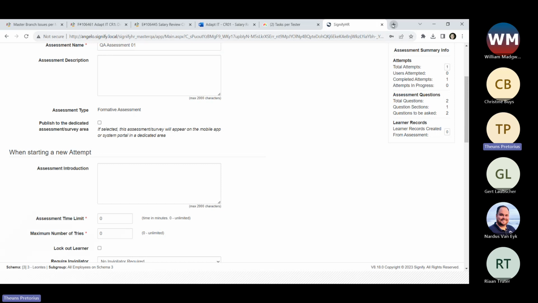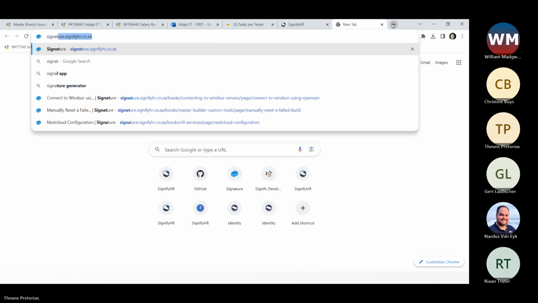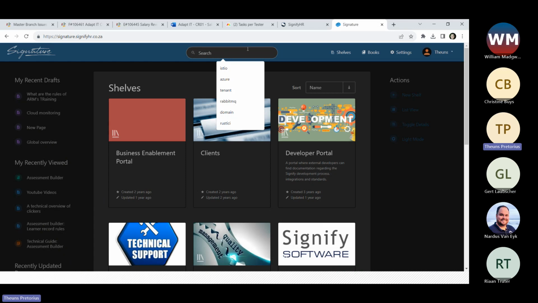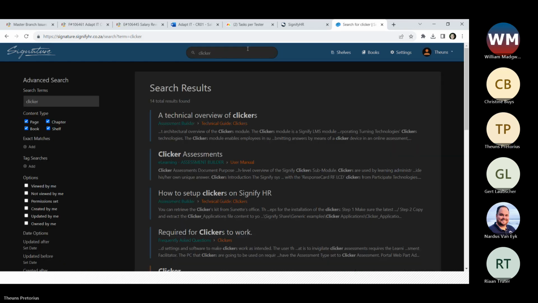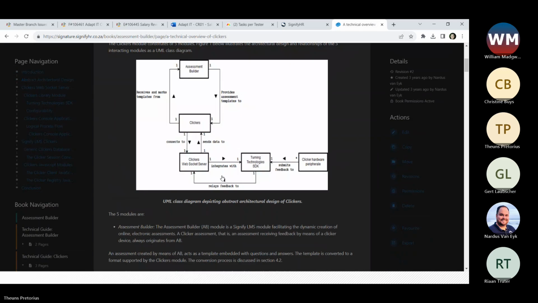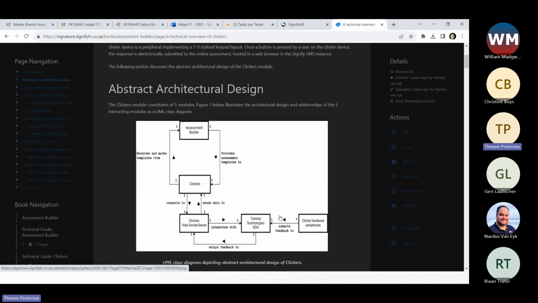I quickly wanted to show something here on signature while we're speaking about clickers. So the clicker is physically plugged into the facilitator's laptop. There's hardware plugged in there, sort of a USB type device that receives radio signals from the clicker.